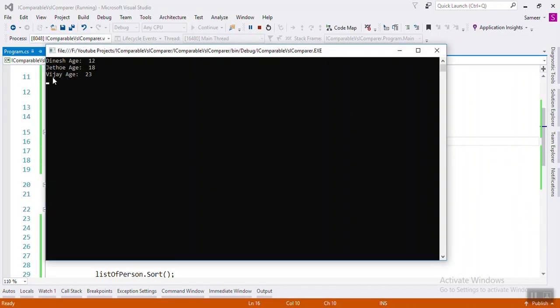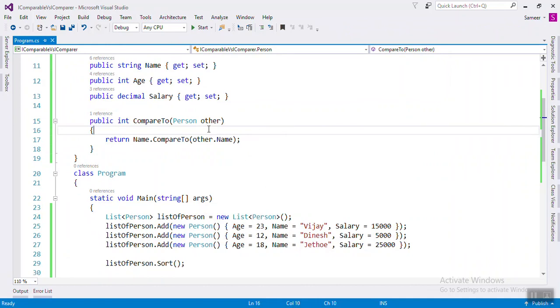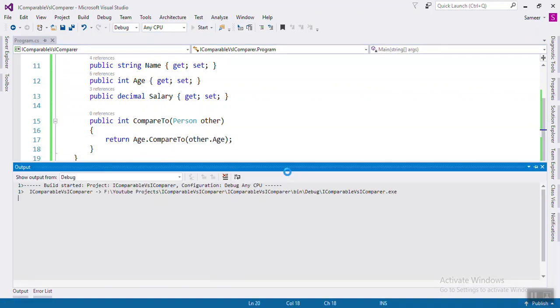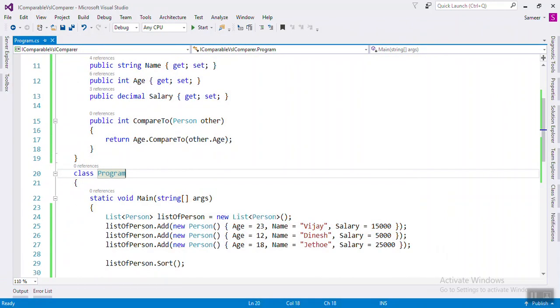So there is a DJB. Now we'll sort with the age also. So you can change that to age. It's 12, 18, 23. Just sort with that age also. This one was that IComparable.